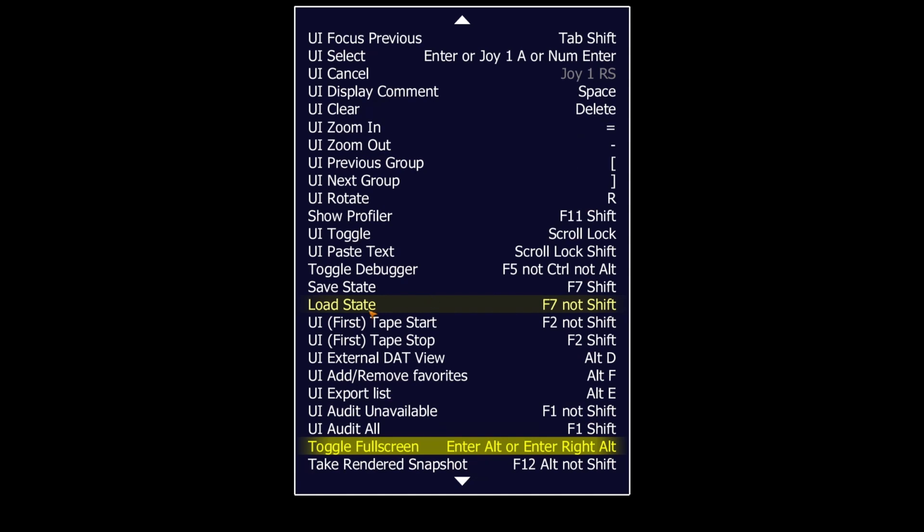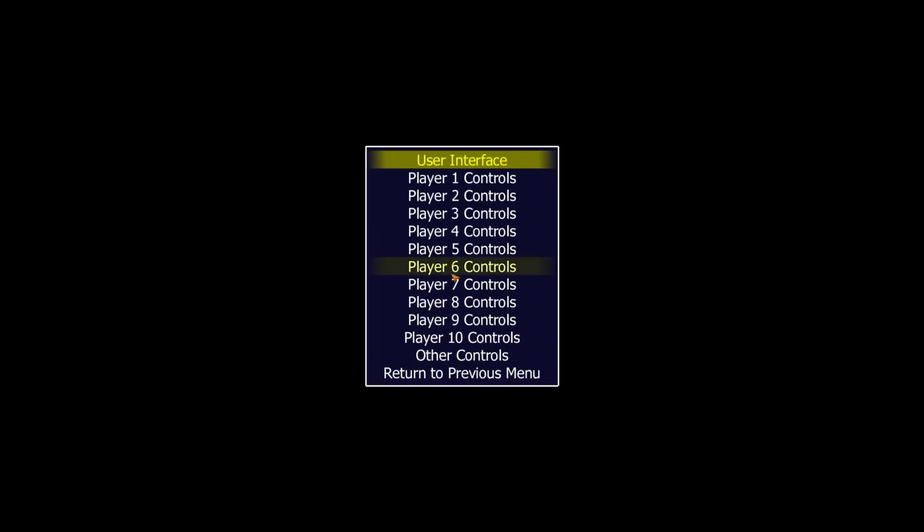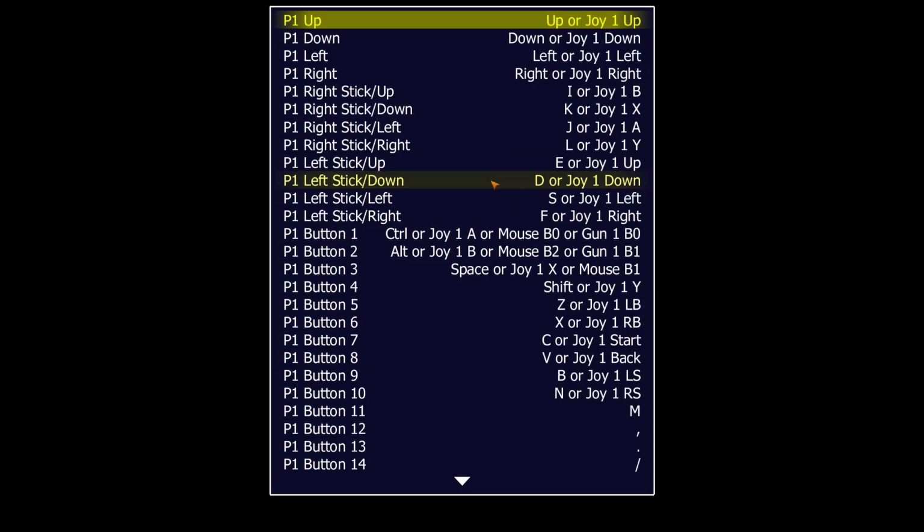And if you want to do save states, you can set up buttons for those. I don't use any of that, but it's completely up to you. What we'll do is return to previous menu. We'll go to player 1 controls. And again, this is for in-game play. So you'll want to set whether you're using your thumbstick or your D-pad for up, down, left, right.